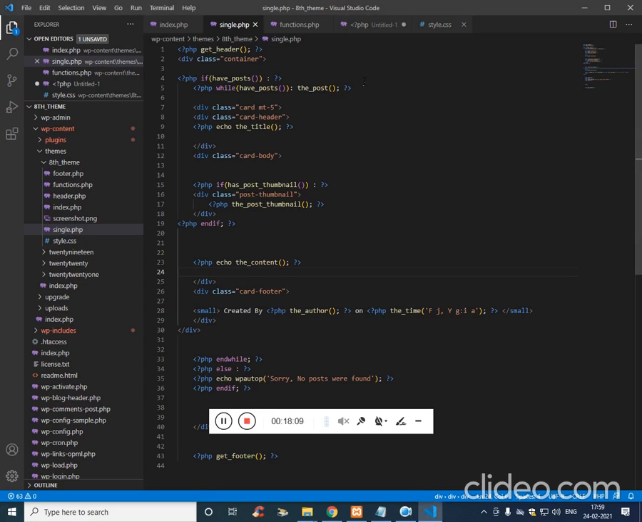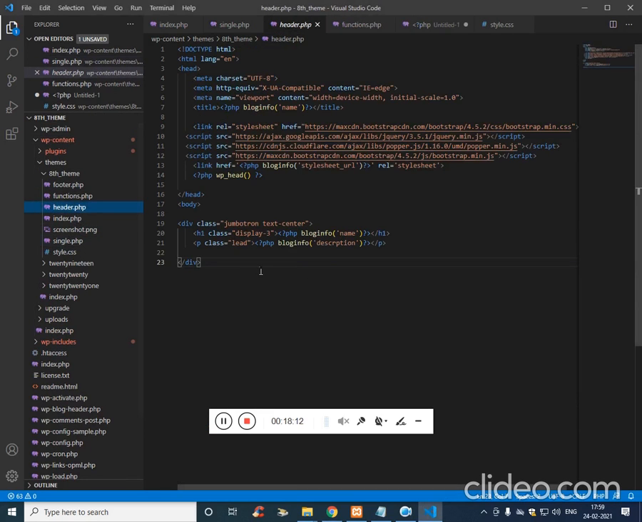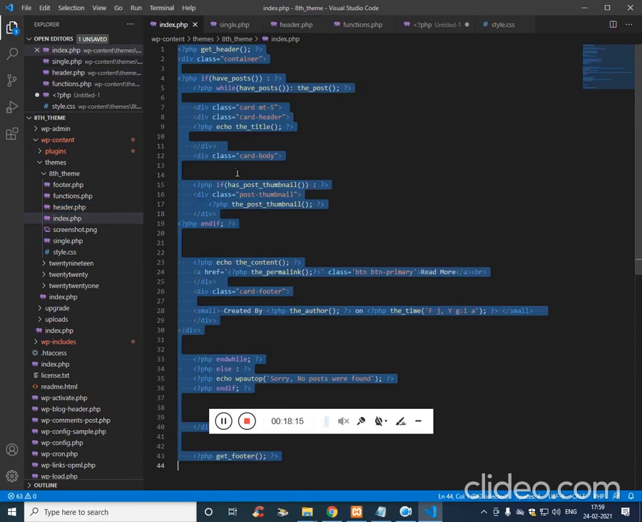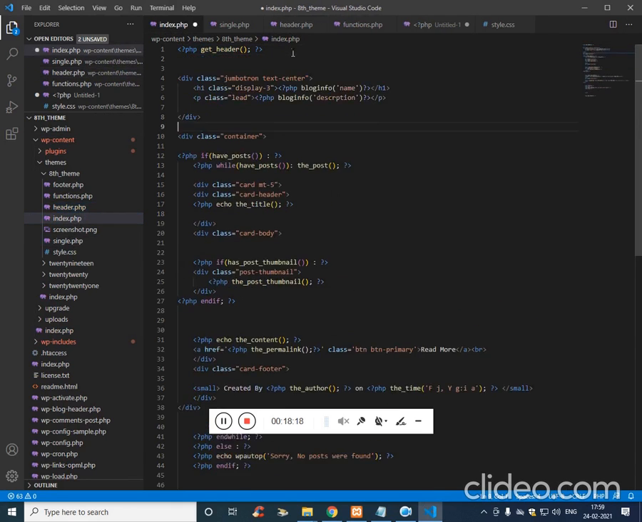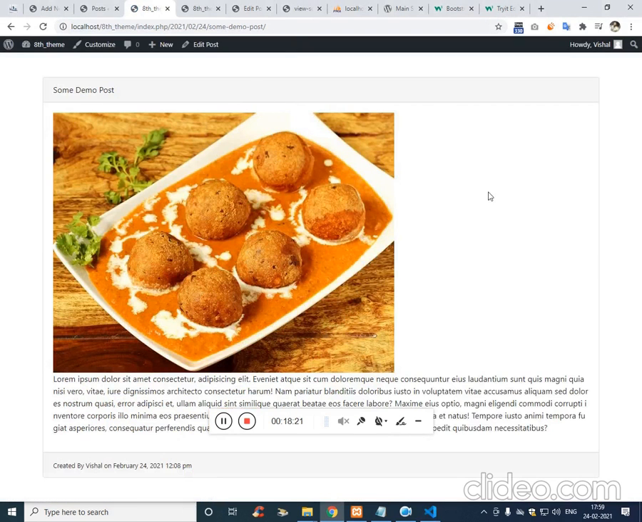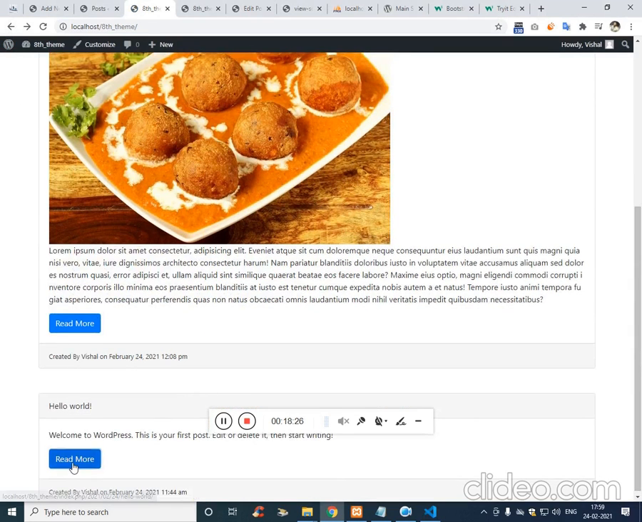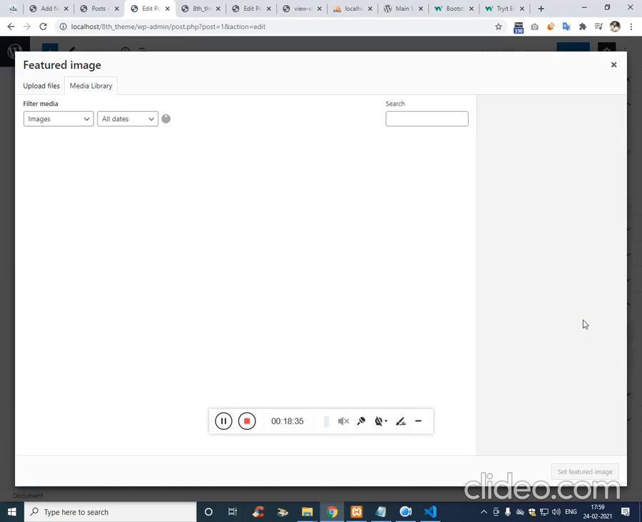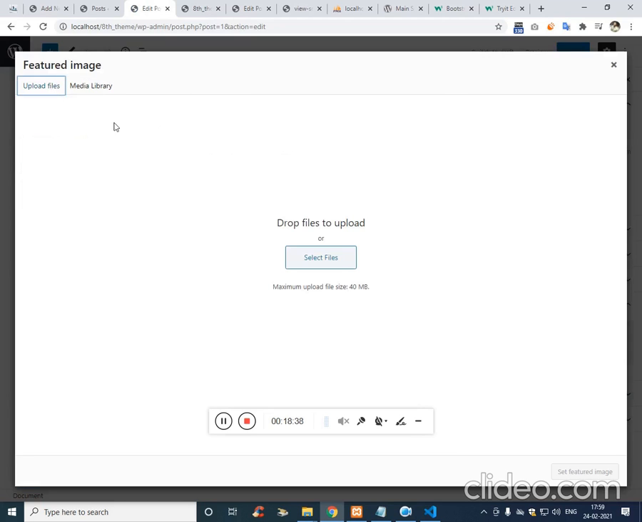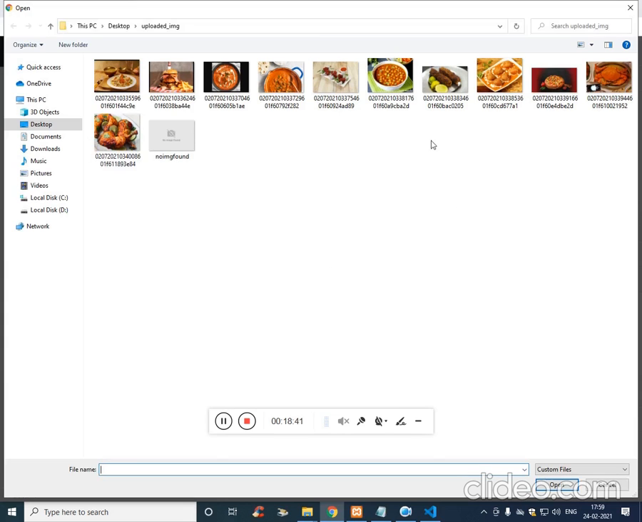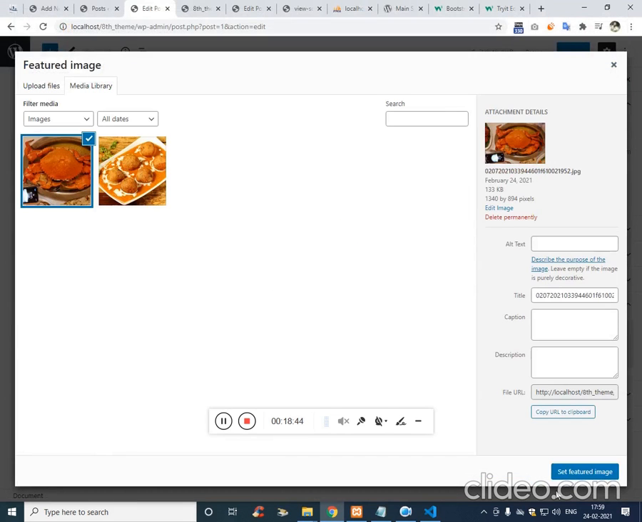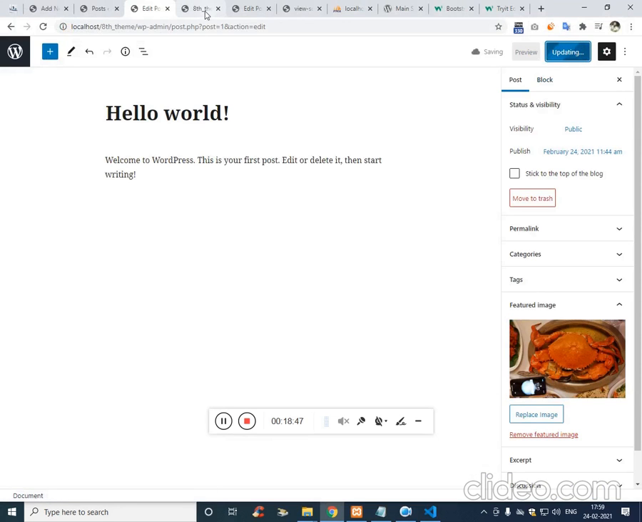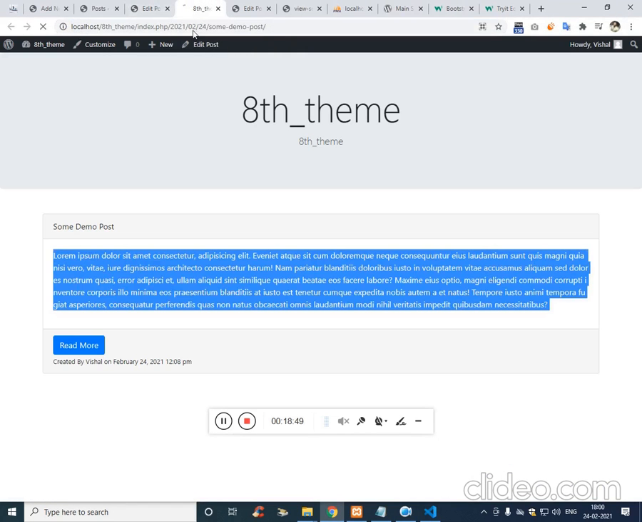So on the header, where is the header, we'll get the jumbotron and paste on index.php, and we don't need this on. Fine, this is single post. We click back, this is home page, read more. Let's edit this post and add some feature image. Upload, select, set, update, refresh it.